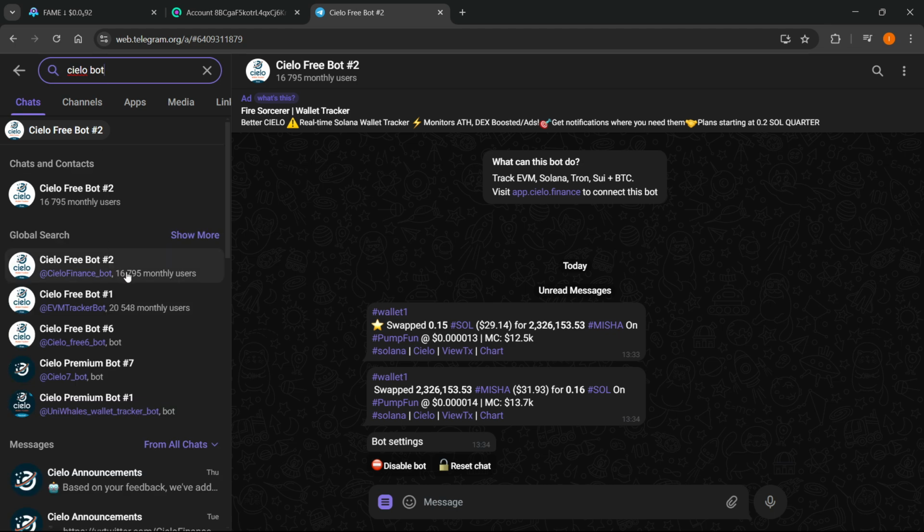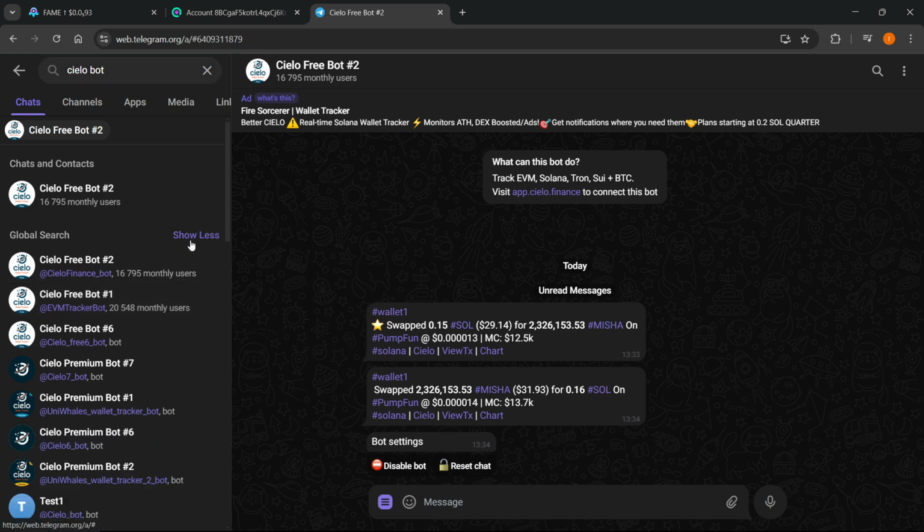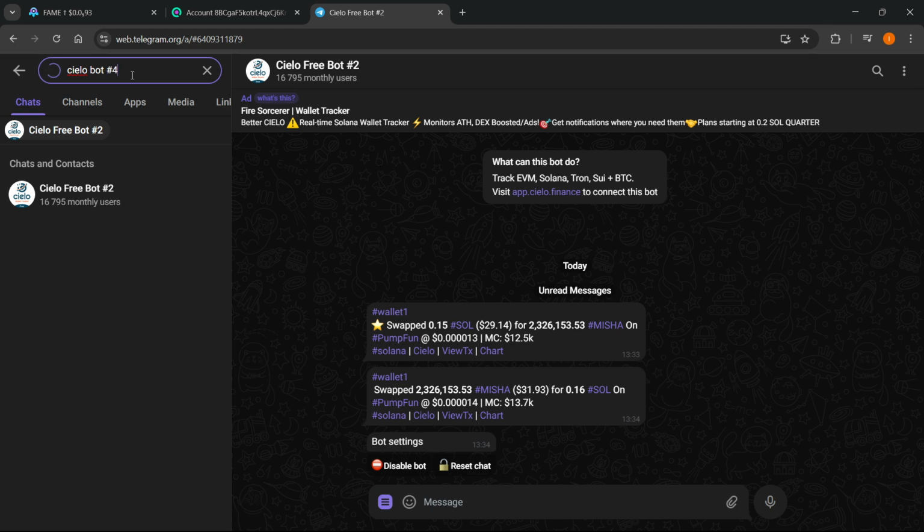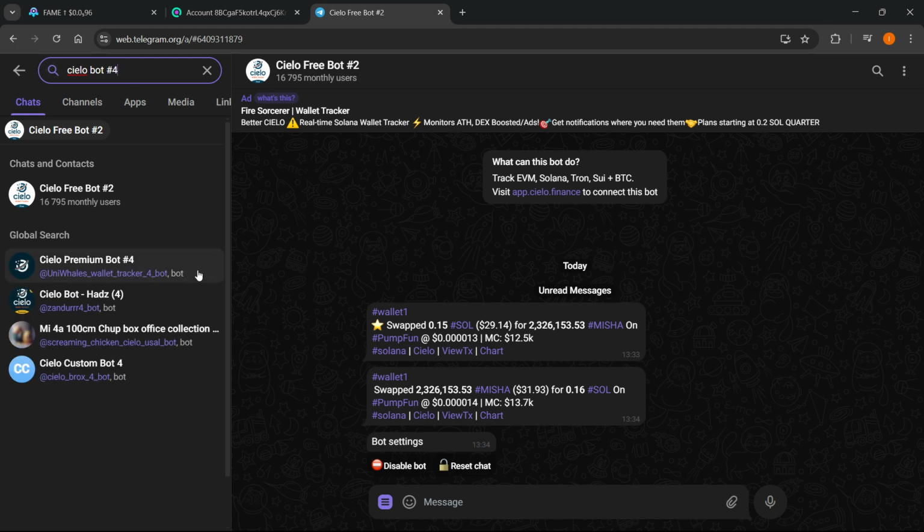And from here, make sure you don't go in the first one, for example, which is this one over here, but you want to go into the second, third, fifth, sixth, etc. bot, because as you can see over here, the first one is very crowded, the second one as well. There's also like number 4 or 3 or something like that, and you can even search those up. And as you can see, there we go, there it is. But this one's premium, so make sure you find a free one, which is 2 in this instance.